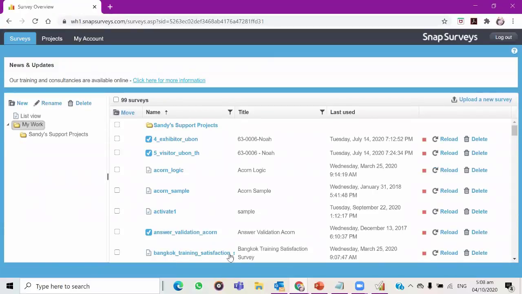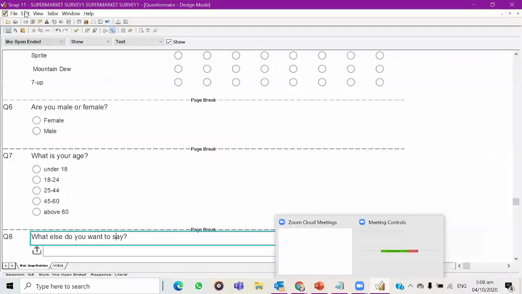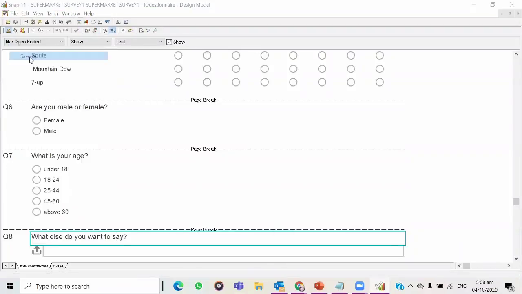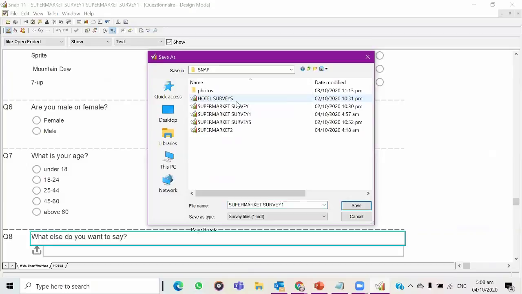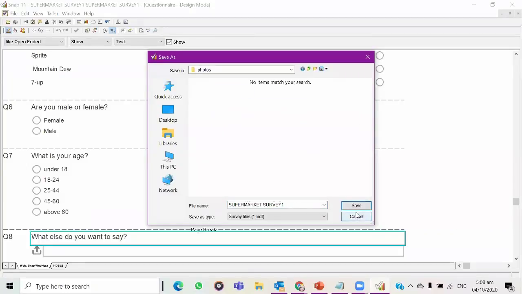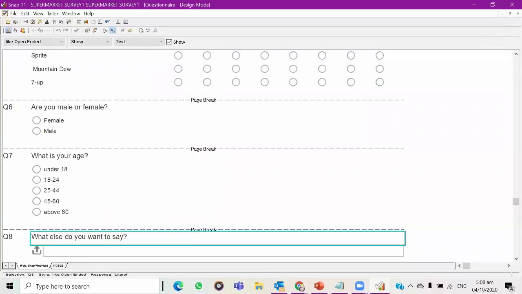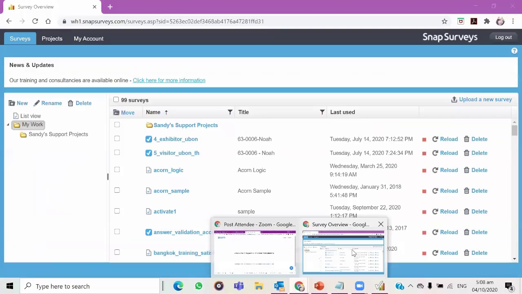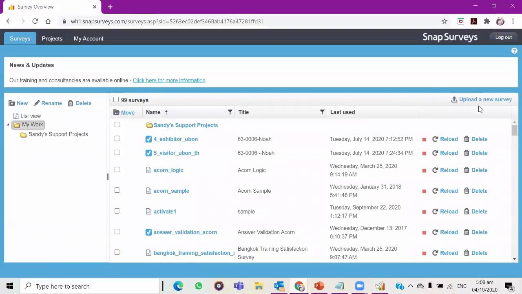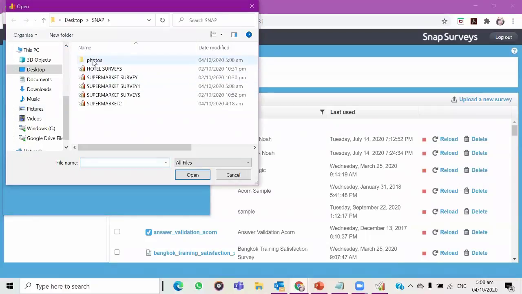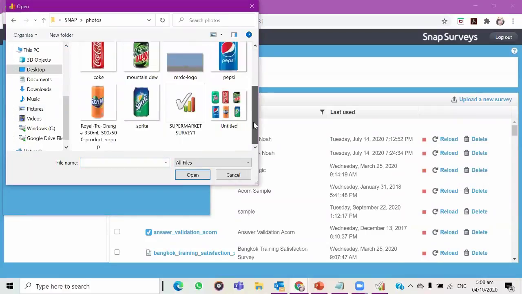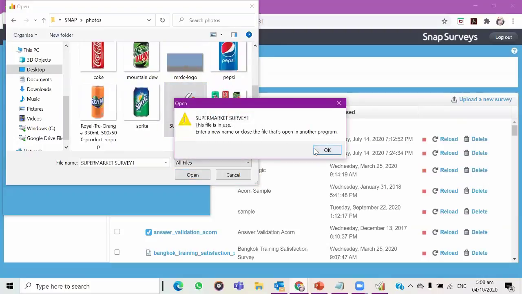In the panel, you have one. So I'll just save it first. Saved as, hold on, okay. Snap survey one. Let's just have it here. Okay. So let's go again there. So there you go. You can upload your survey here. Upload new survey, choose file. And then let's go here since we saved it here. Supermarket survey one.